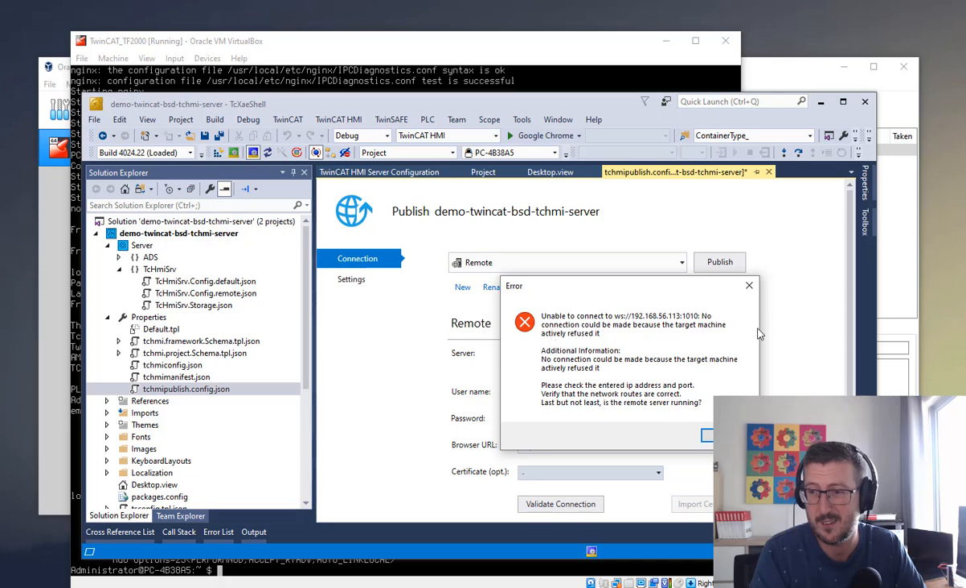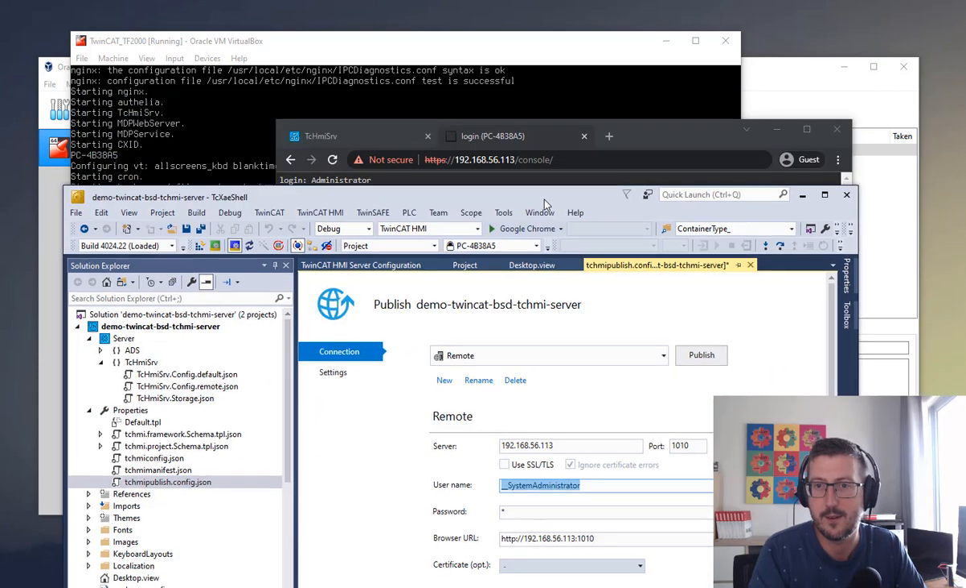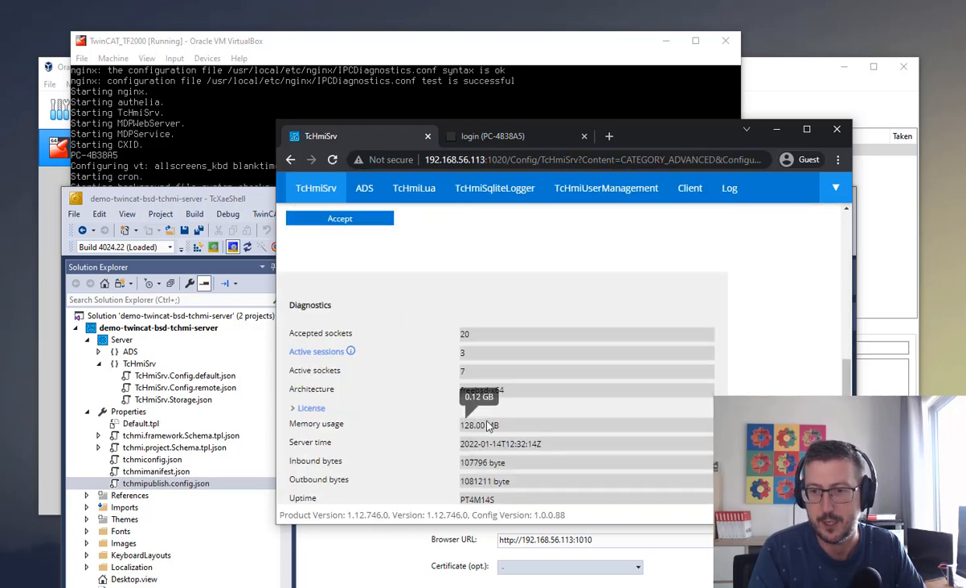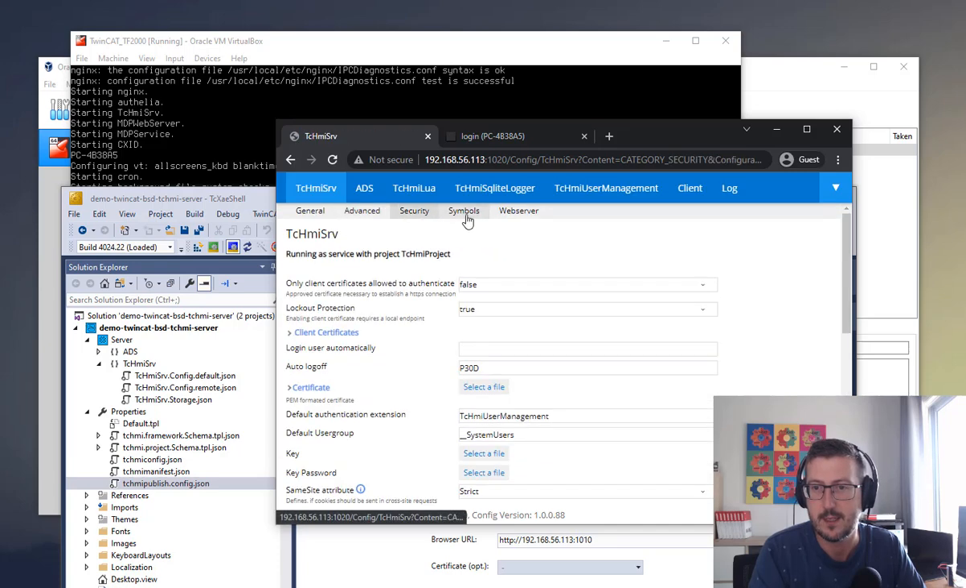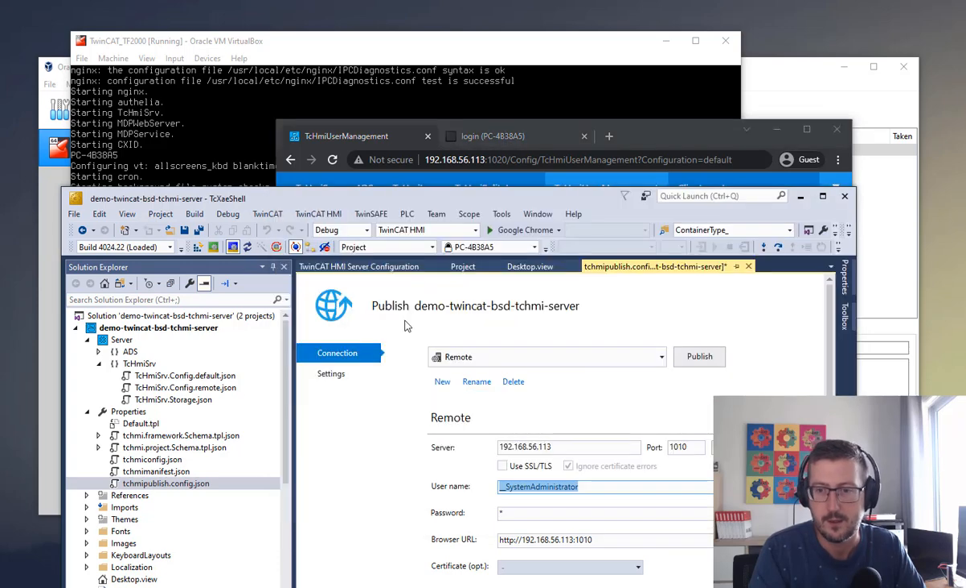Unable to connect because target machine actively refused it. Go on, what's up with you now? Let's just have a quick look in here. Something I just want to double check is security, so let's have a look at user management, system administrator. I just want to copy that out just in case. Did this last time and I typed something wrong. So 192.168.56.113, 1010. There we go.